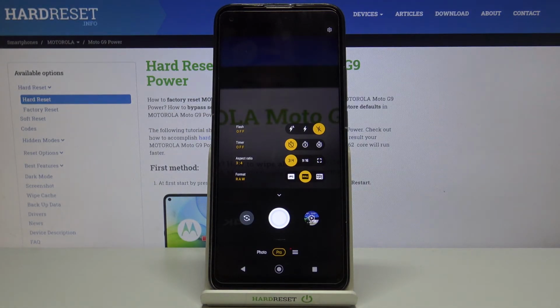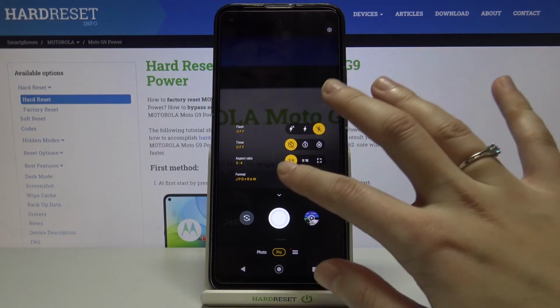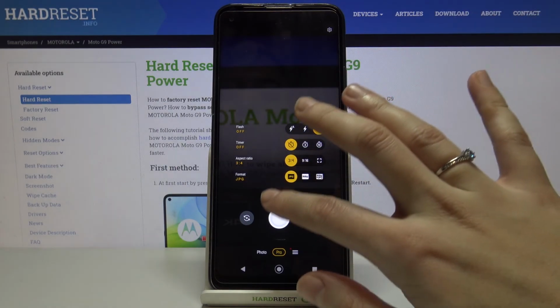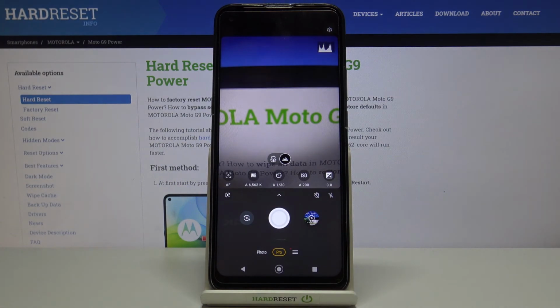So this is really pro option because the RAW is used by professional photographers to take photos with more details and post-produce them in graphic programs. And also we have option to RAW plus JPEG. So this is really cool thing. Now let's stay on the JPEG. And to close it we have to just simply tap again here.